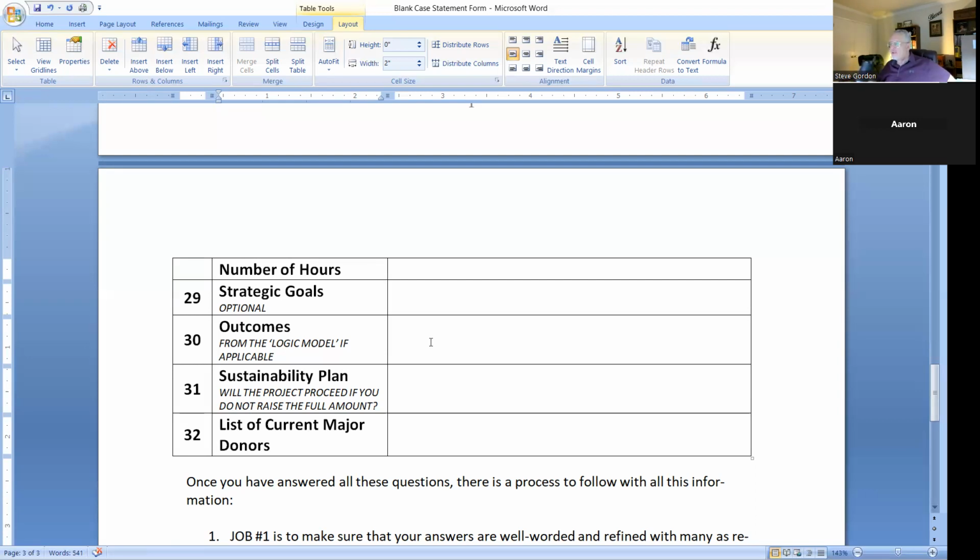Okay. A sustainability plan. I see this. I had to do quite a bit of research the first time I hit this question. They basically say, will the project proceed if you do not raise the full amount of money, or if we don't give you some money? Well, how are you going to do this project, right? You better have a good answer for that.